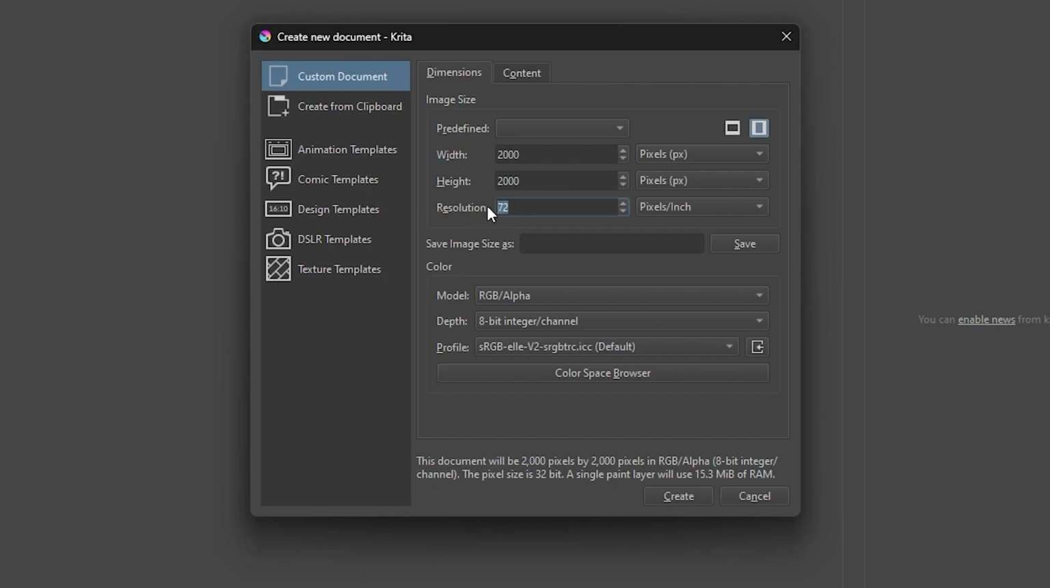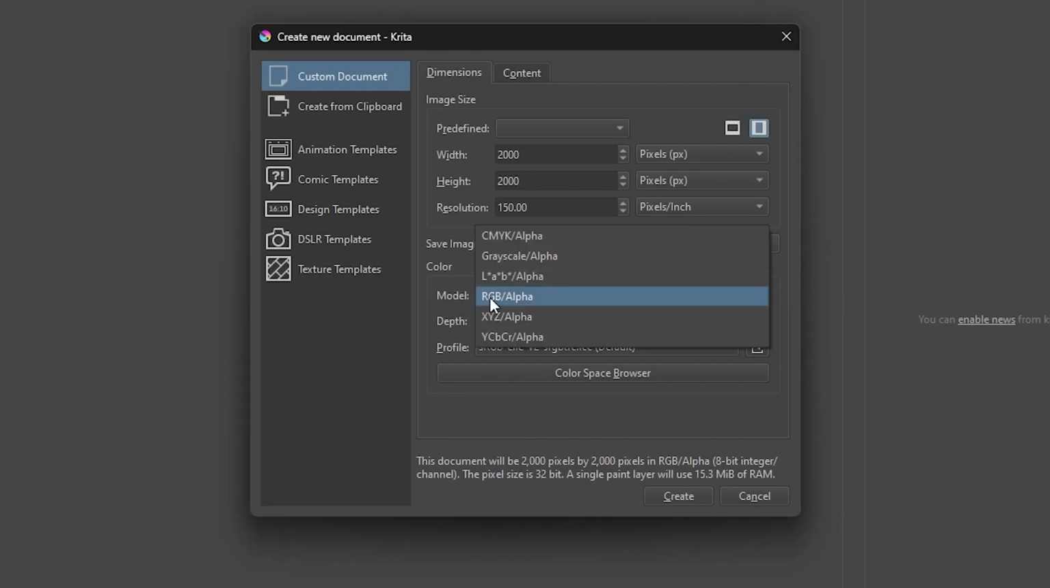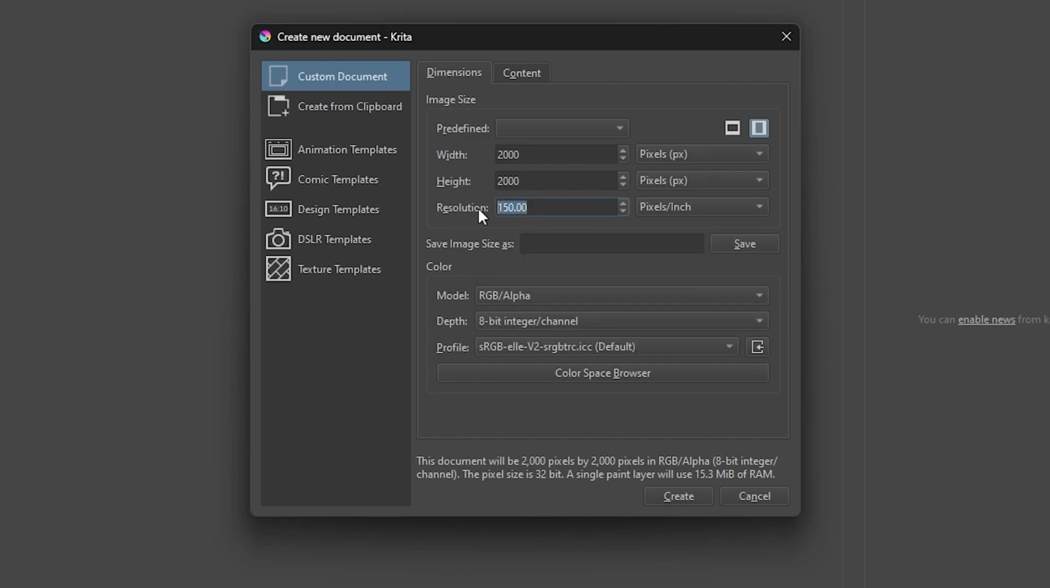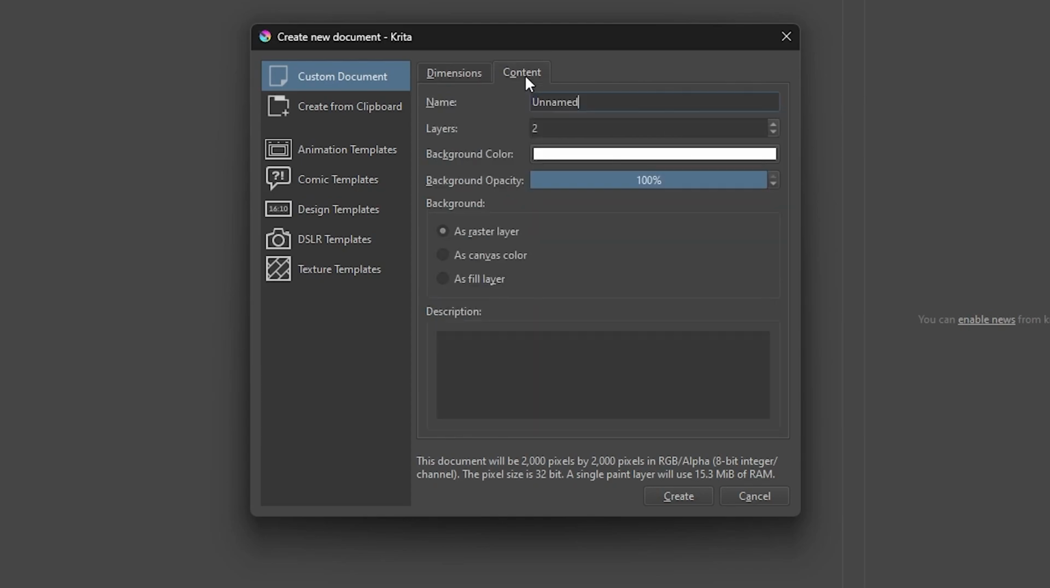If you start drawing and notice that your drawings are really pixelated and bitmappy, then come back here and change the resolution on your next document. The other thing I'll say is in here under Model for Color, there's an option for CMYK. If you're going to use print, again, I would set the resolution to 300 and change the color model to CMYK instead.